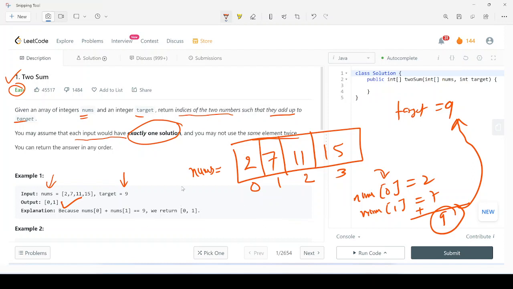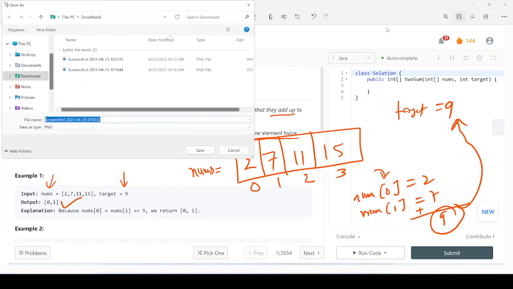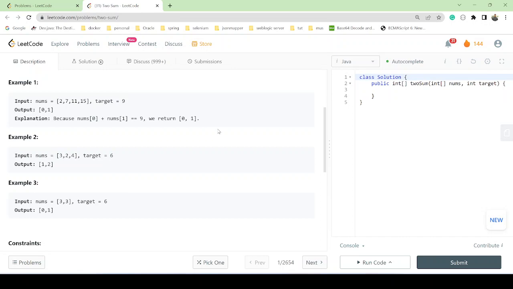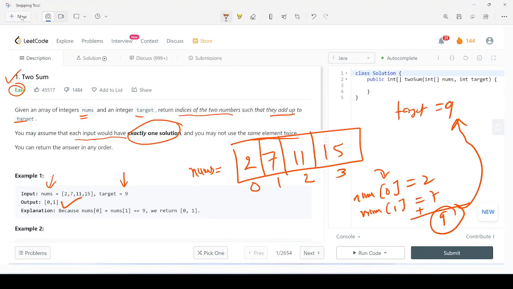There is another example, coming back to here, sorry. Okay, coming back to the other example, as you can see. Give me 1 minute.